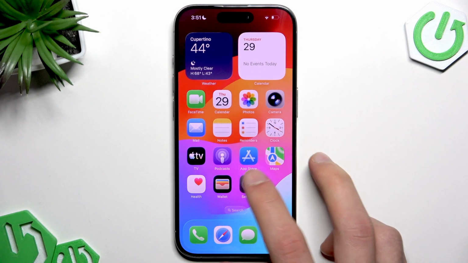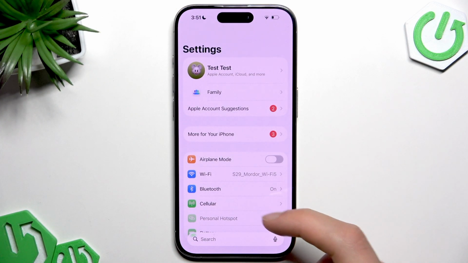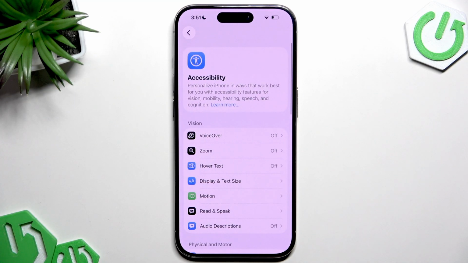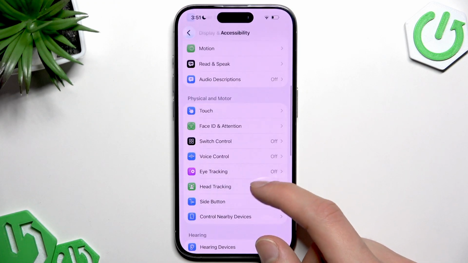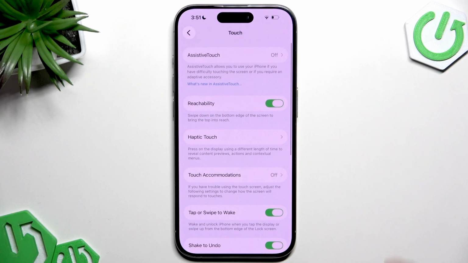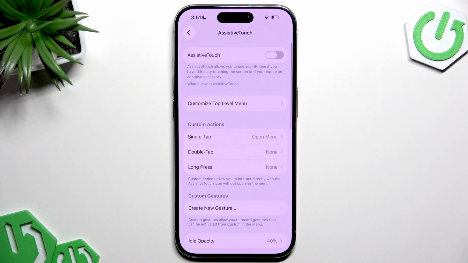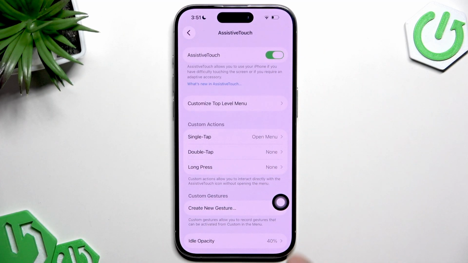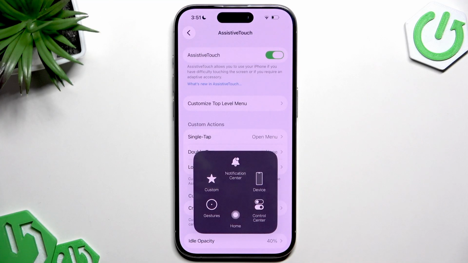To enable this feature, open Settings on your iPhone, then scroll down to Accessibility and open this menu. Navigate down to the Physical and Motor category and open the Touch menu. Then go to AssistiveTouch. To enable it, switch this toggle to the right. This will make this circle appear on your screen.